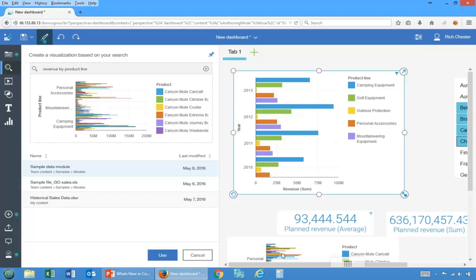So intent-based analysis is absolutely baked into the tool. Is it perfect yet? Is it full-on English understanding yet? No, but it's a start. It's getting there. And I think it's very exciting. So that's enough on dashboards.